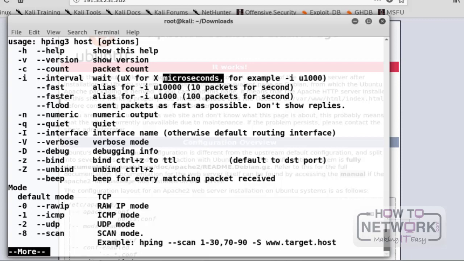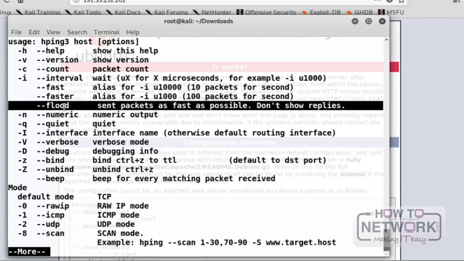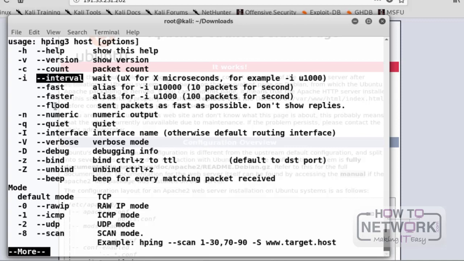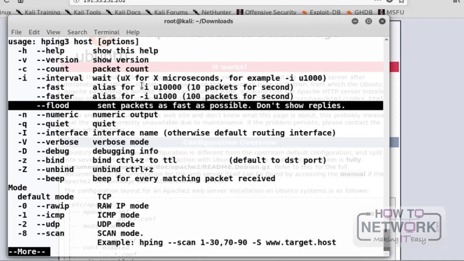So you have some other options here. Flood, so it sends packets as fast as possible, and it doesn't show the replies. So actually, this is the best option in case you want to perform a flood attack, any type of flood attack, whether it's UDP, SYN, or ICMP, because first of all, you don't have to specify the interval. It already does that for you. Second, it does not show the echo replies or whatever type of reply you're getting. So you're not flooding your screen.